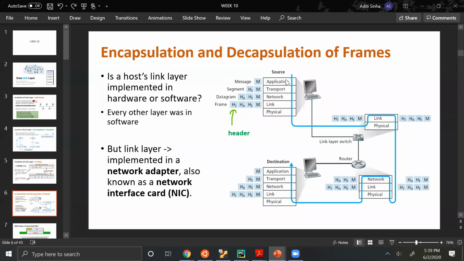And as the sender, it'll form a frame and then send it over to the physical link. And as a receiver, it'll get that frame from the physical link and then examine it.